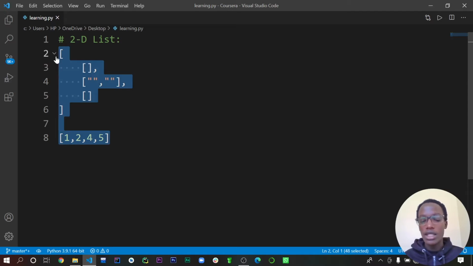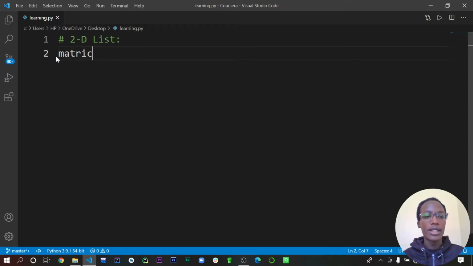So let's dive into a really quick example. We're going to declare a matrix, then we're going to assign it different values. So maybe the first list we have is integers, even integer numbers.